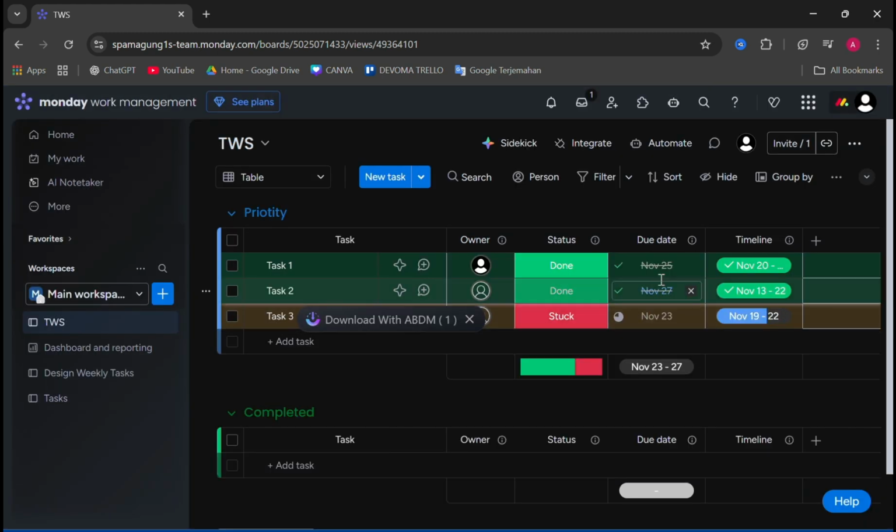And it's done. As you can see, the status column and the timeline column are connected, and the timeline is a deadline right now. So as you can see, this is the deadline, and it's done and it's stuck, and this is the timeline. So that's it.